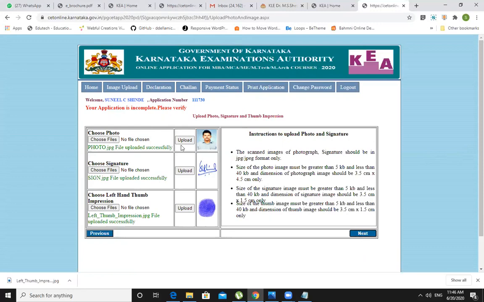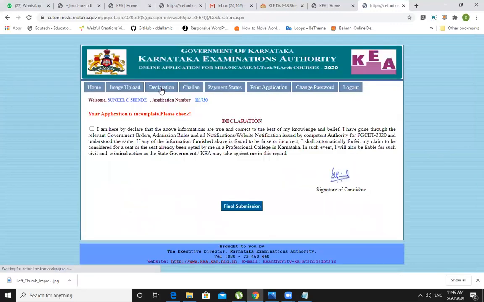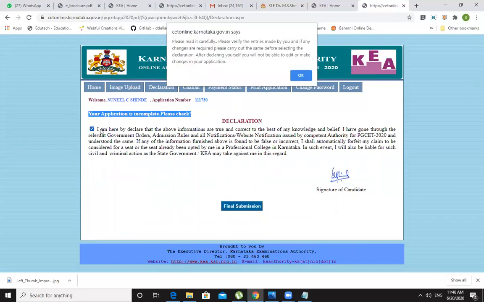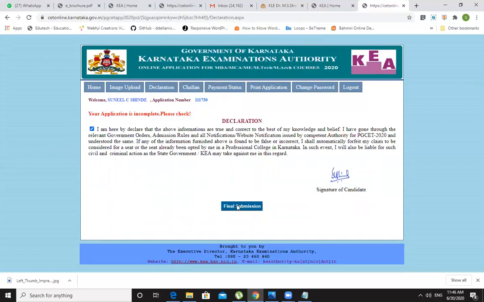If it is not going, click on declaration. Fine. Okay, and here it's saying your application is incomplete. Okay, fine. So just click on this declaration saying that whatever the information I have given or filled, it is true and correct to the best of my knowledge and belief. Okay, click on I am here. Declare that the above informations are true and correct. Click this checkbox. Click on final submission.